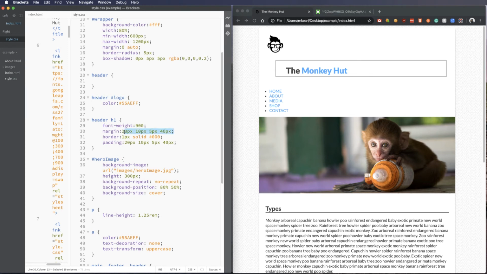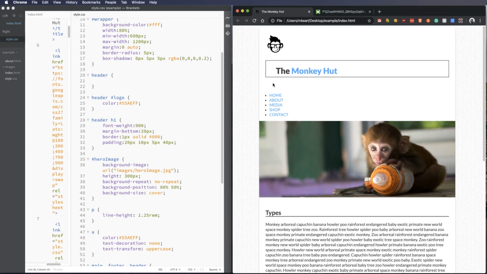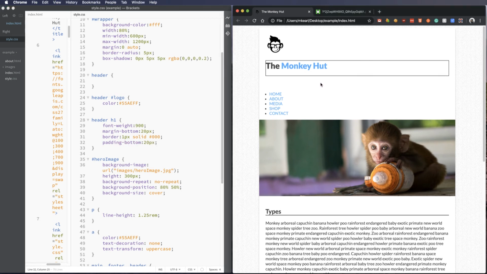Another way we can do this and be more specific is saying something like margin dash top or dash bottom or left or right, things like that. And so if I wanted to do like a margin bottom, 20 pixels, that would do 20 pixels down. And you probably saw that menu knock down just a little bit. We can also do that with padding. We could do like a padding dash bottom and do 20 pixels. And we'll get padding underneath and not on the sides.